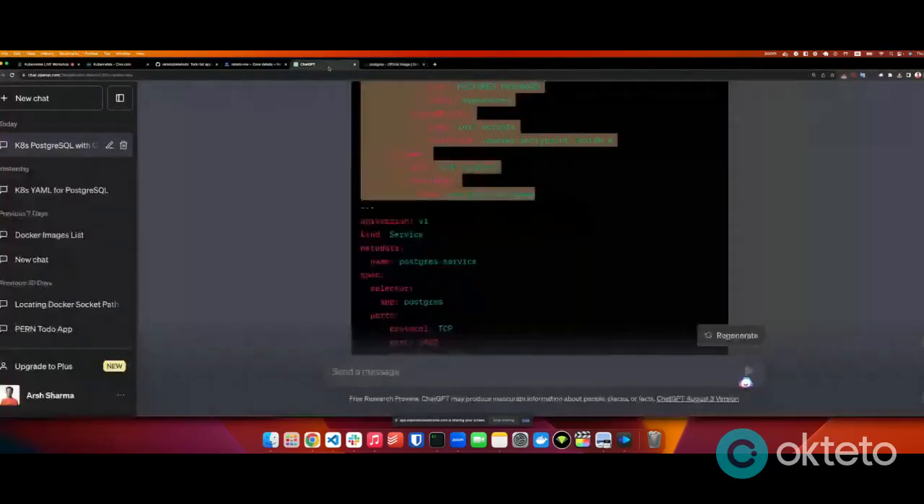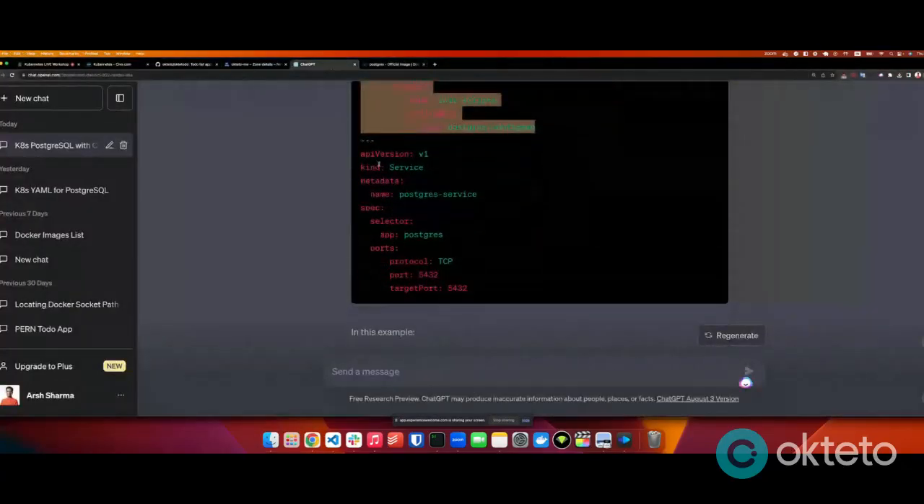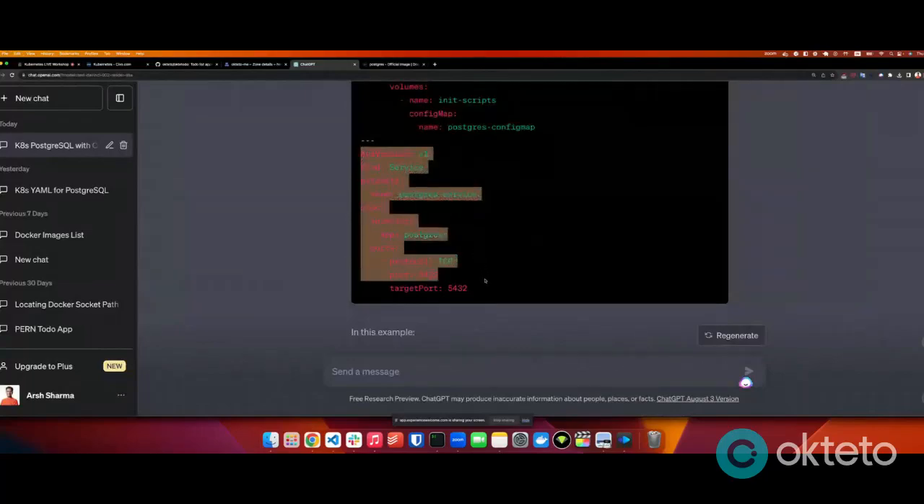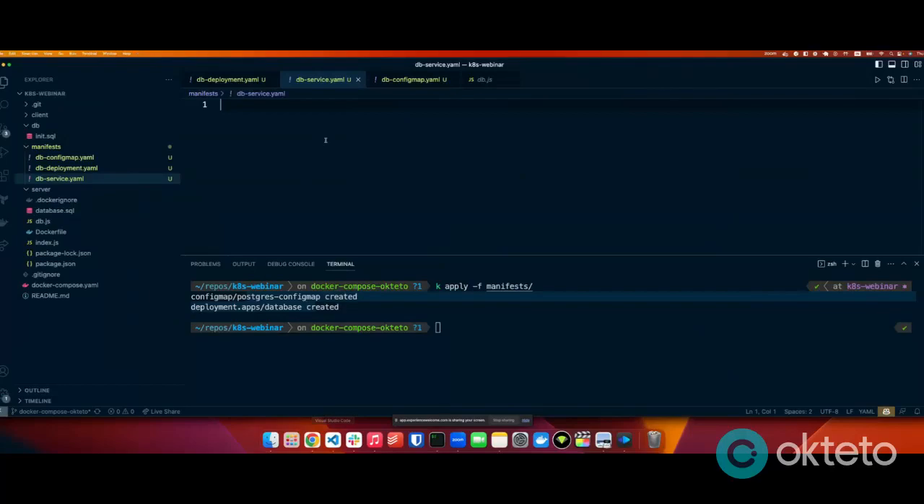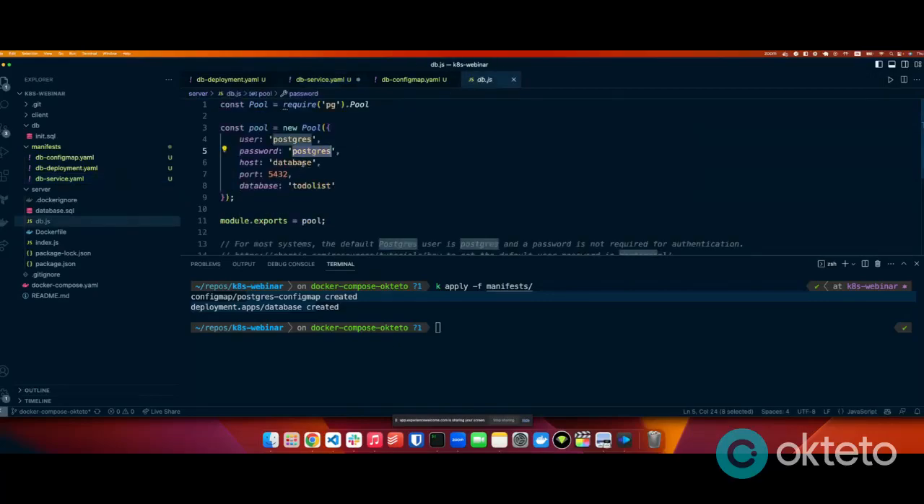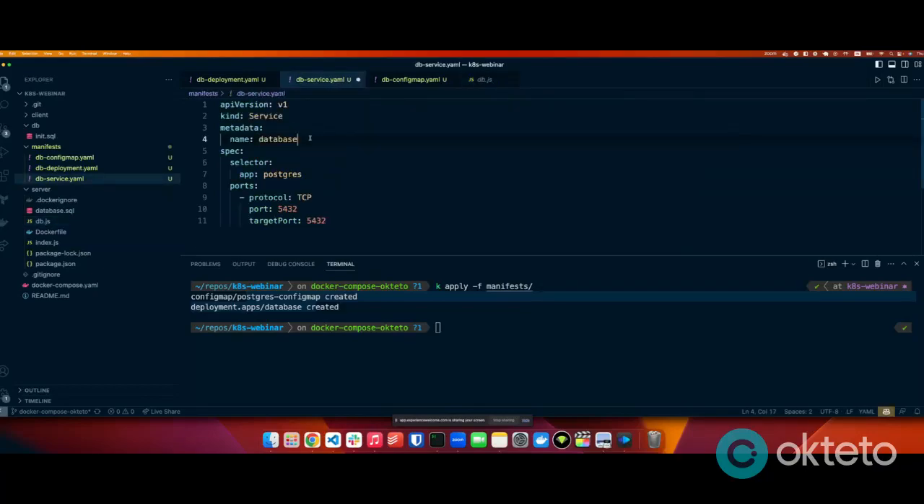And if I remember correctly, in the ChatGPT output, we had a resource for the service. I'm going to copy this and add it here. The name is fine. Interesting part: the name needs to be what is being referenced in your db.js. So the host, the application will try database as the host, and that is what the name of the service needs to be. That's what we'll do here.